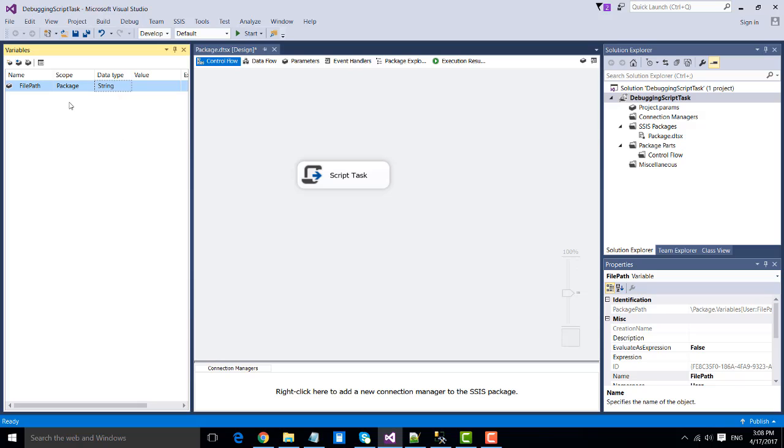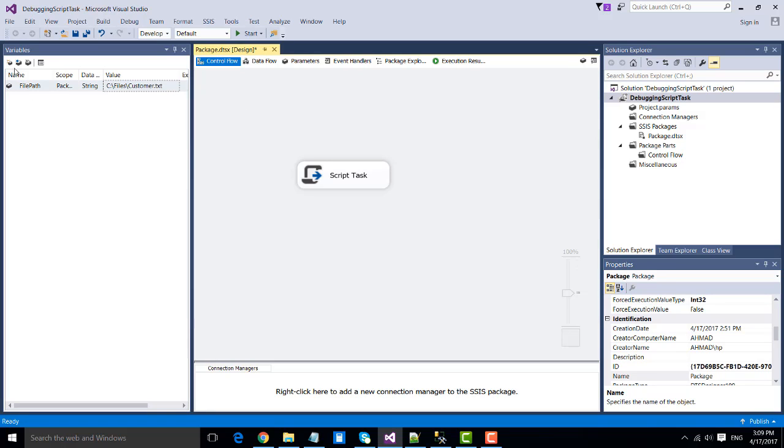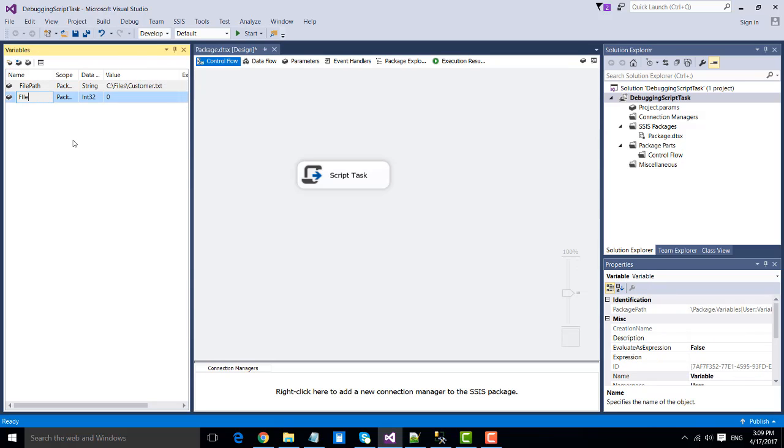which will store the path of the file, and the path of the file is C files customer.txt. So this is the path of the file, and file name will be calculated by the script component. So we want to assign the file name, and similarly record count will be assigned by the script component itself. So we want to assign the record count as well.